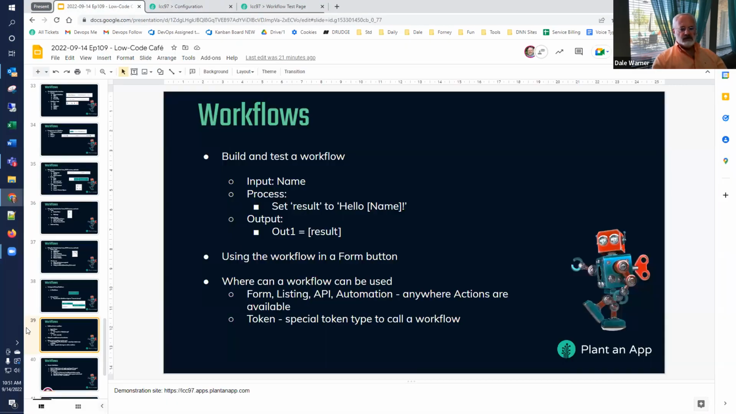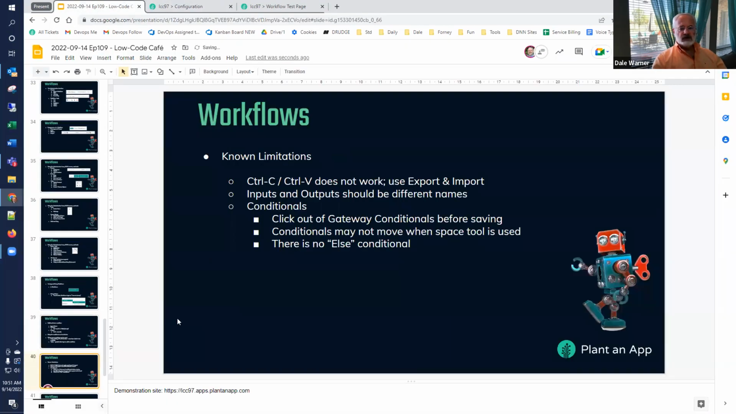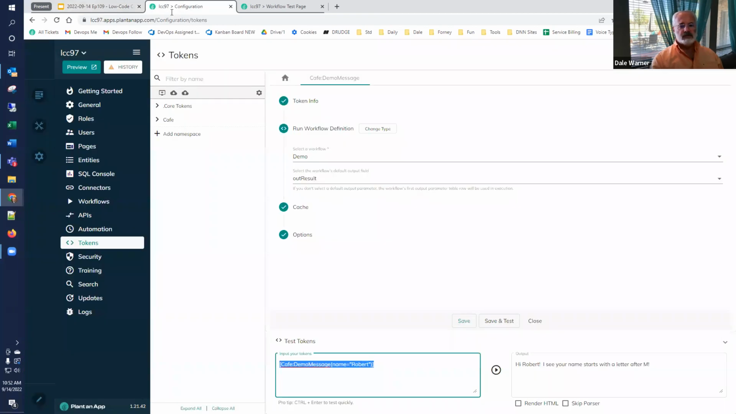Okay, so that was the special token type. So now a couple of known limitations. The Control-C, Control-V, a lot of you do copy and paste that way, doesn't work. It looks like it's going to work, but it doesn't work. So we don't advise you to use copy and paste to try and manipulate actions.